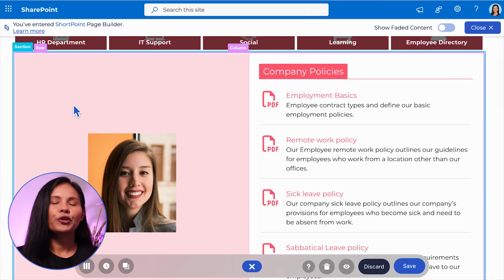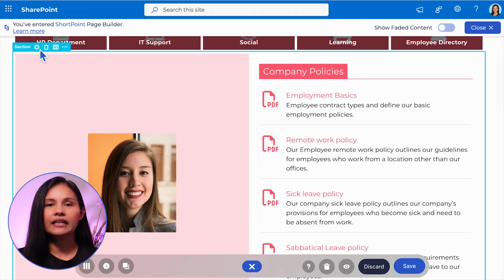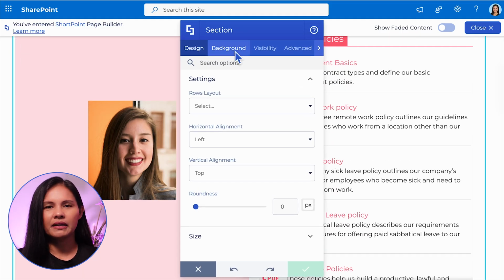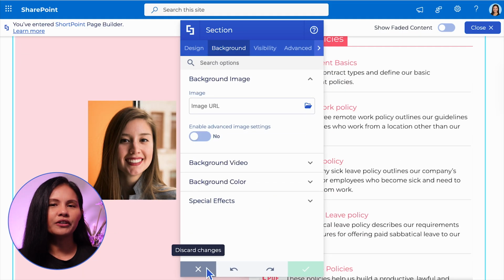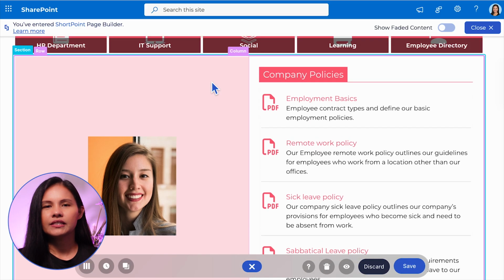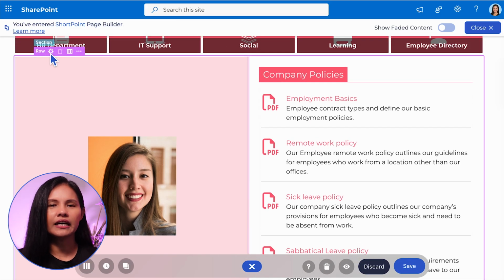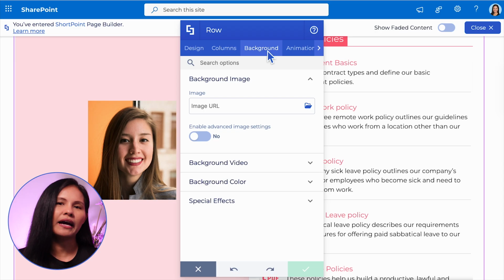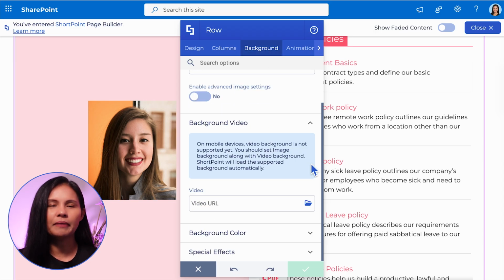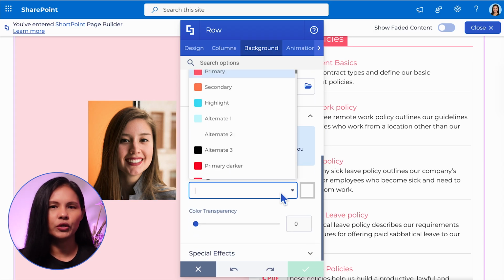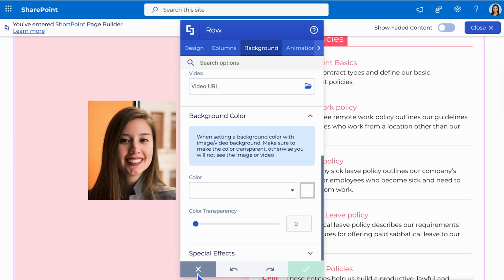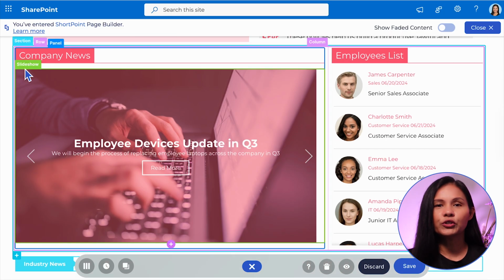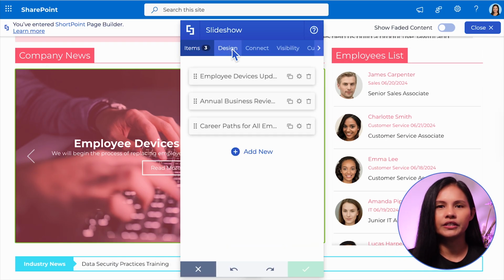You may have noticed that in some design elements, you have options to customize their background. This is part of their general settings. The section, row, and column are the first elements providing you an option to apply background. You can select a color background, add an image, or a video. The slideshow also has a setting for background color.